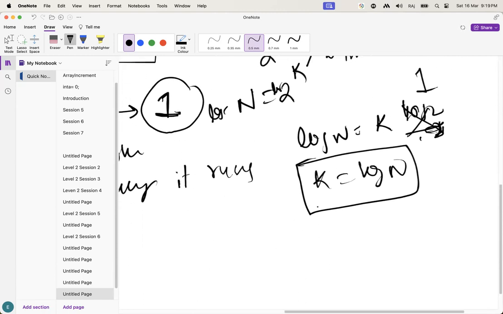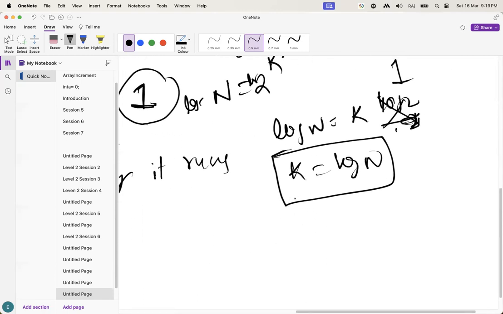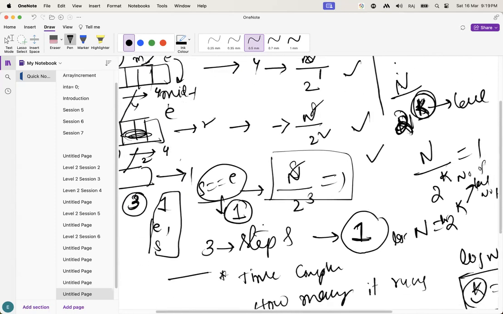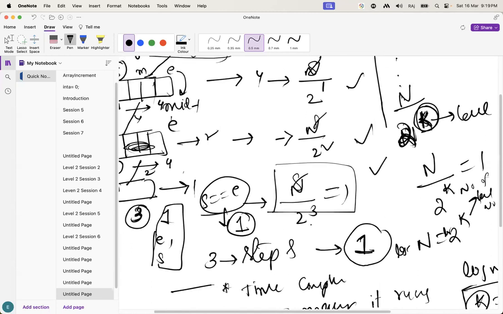So what is the time complexity, guys? Time complexity means how many times it runs. It runs k times. So time complexity is log n. Guys, understand this one? This is very important, guys. Hope this helps you clear this one.